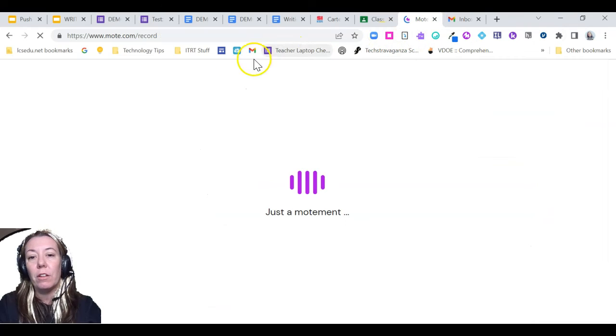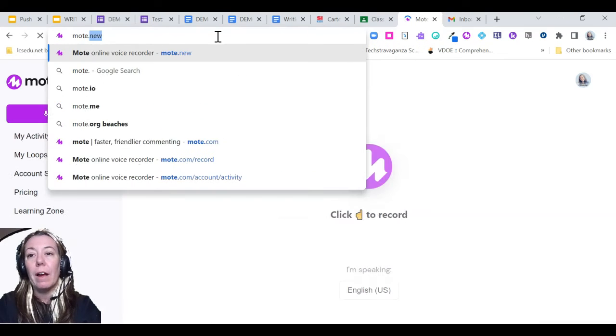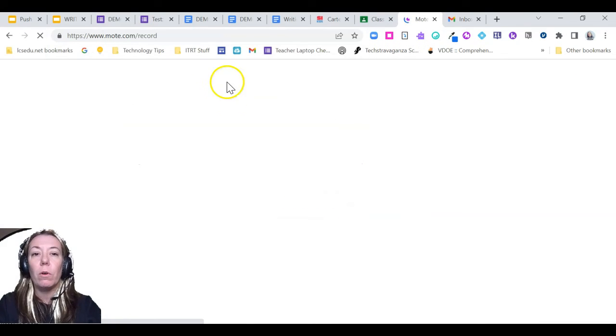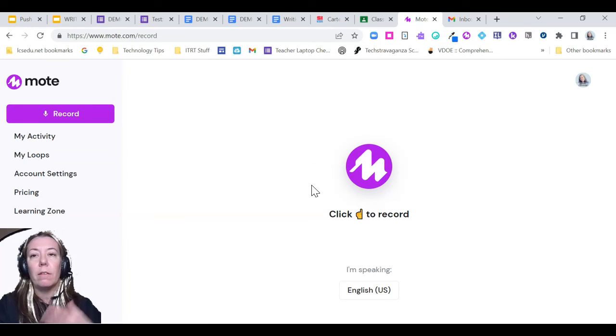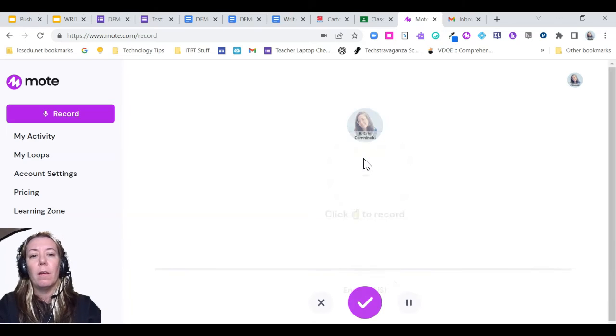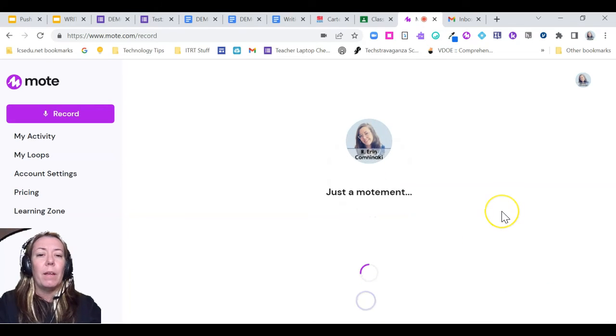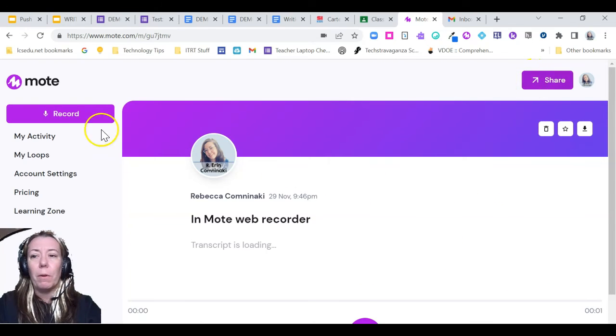All right, Mote has a fairly new feature. It's just called Mote.new. You can record a Mote from anywhere. This works on a tablet, on a phone. Let's say you just have an audio message that you want to get across to someone.